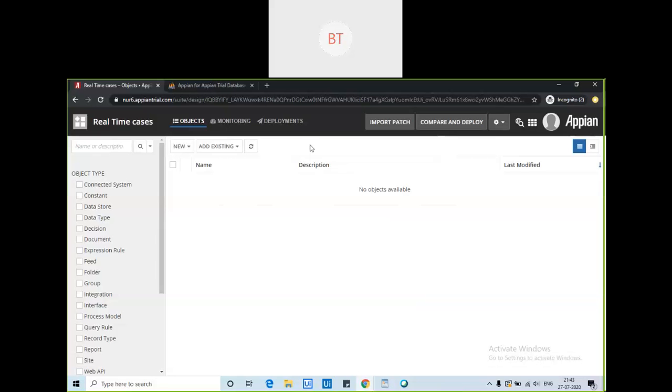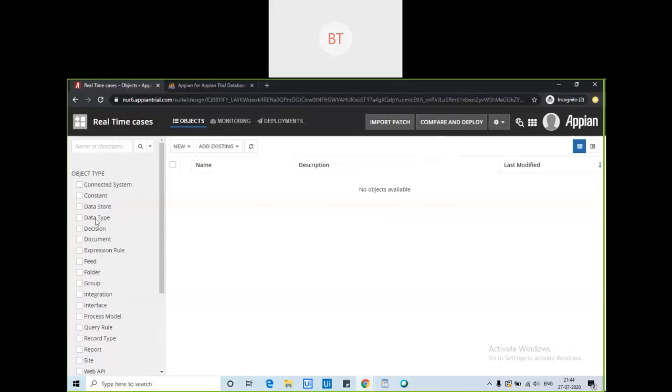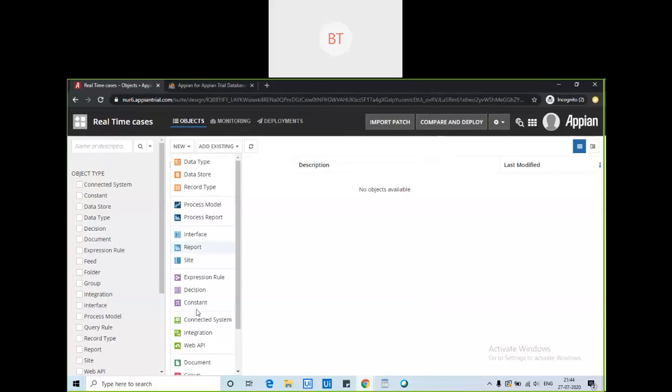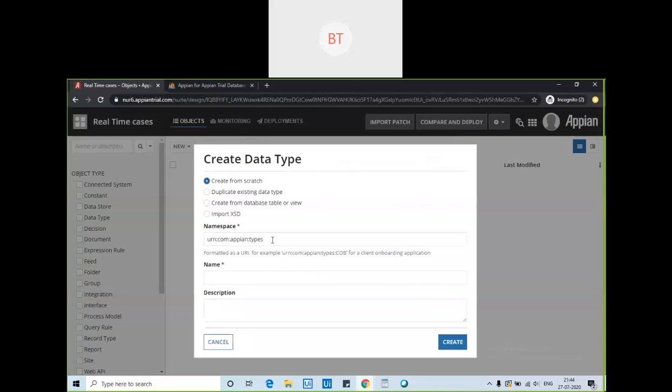Okay, so now we will go to the technical part. For that we will be needing one table. But I will not go to the table; I will create the table from a CDT. So first I will create one CDT, a data type here. It's a shortcut method to show you the whole functionality and how it works.